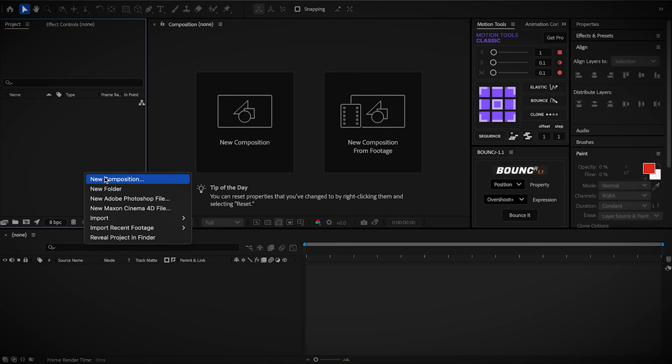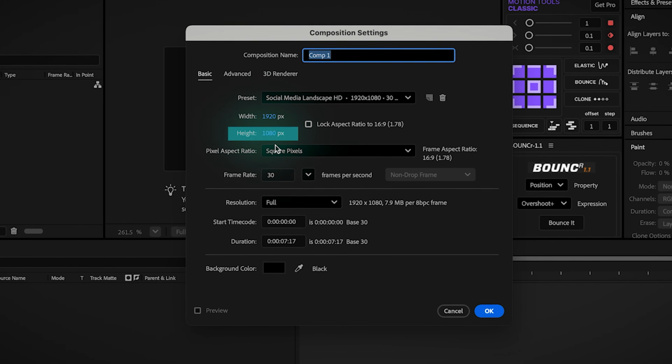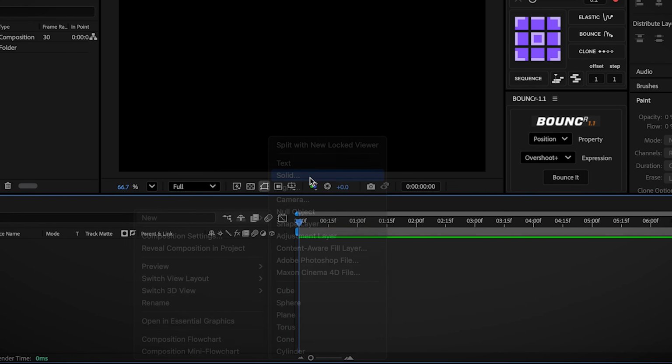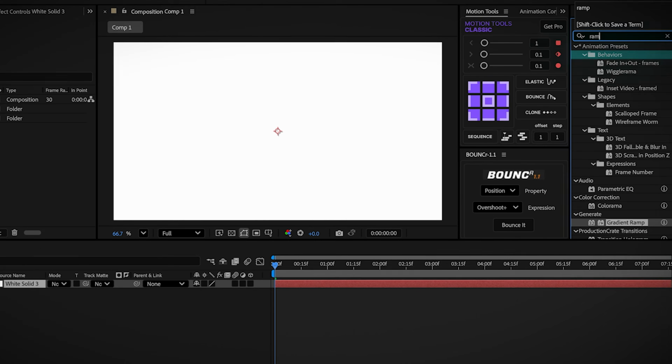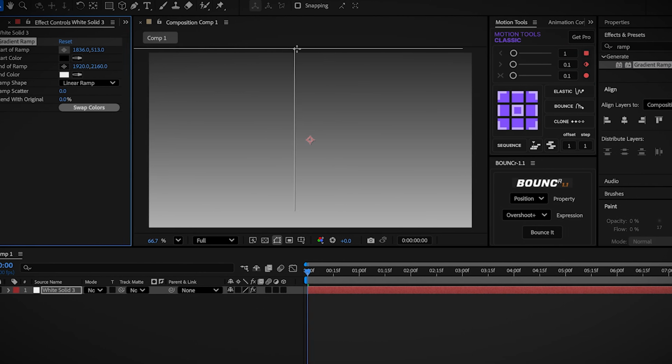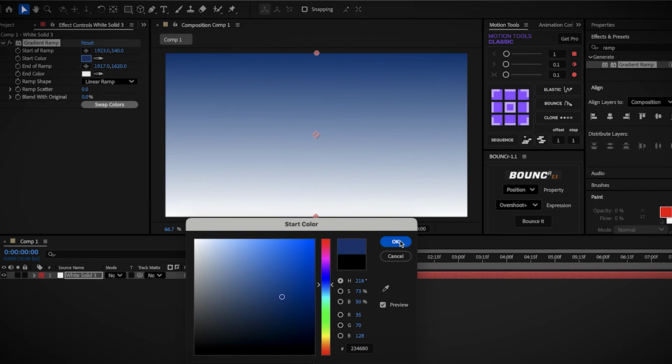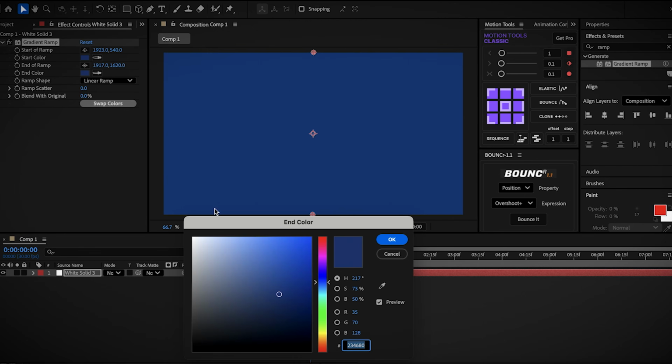In After Effects, right-click and create a new composition with a width of 1920 and a height of 1080. Right-click again and create a new solid and set the color to white. Add the gradient ramp effect. Place the start of ramp at the top and the end of the ramp at the bottom. Change the start color to dark blue and set the end color to the same blue but much lighter.